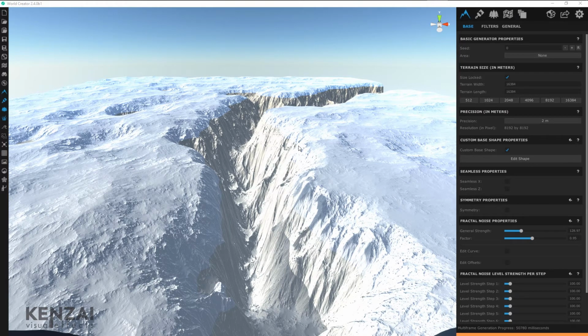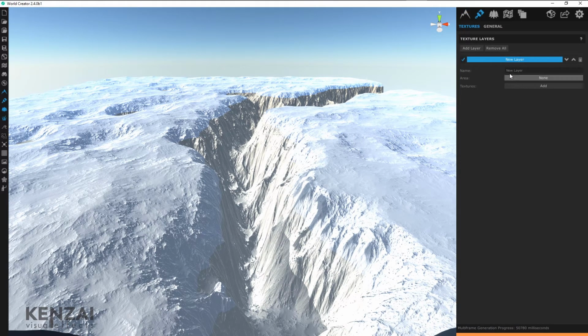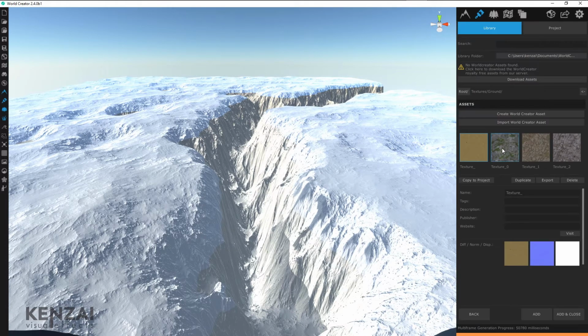Okay, this is the phase of texturing. It's not the final texturing because for the final texturing we will use Foundry Mari and Substance Painter. Here we'll use World Creator for creating a splat map to help us in the texturing phase.